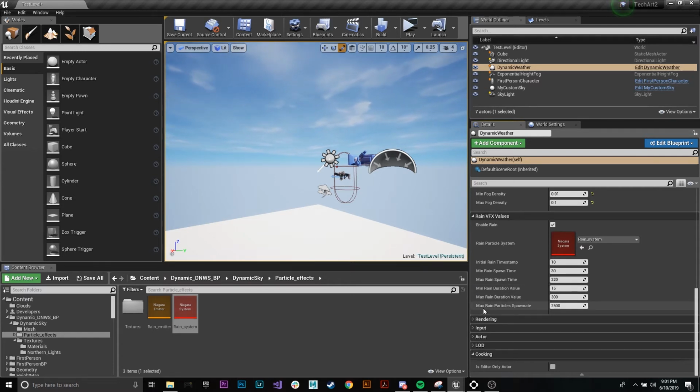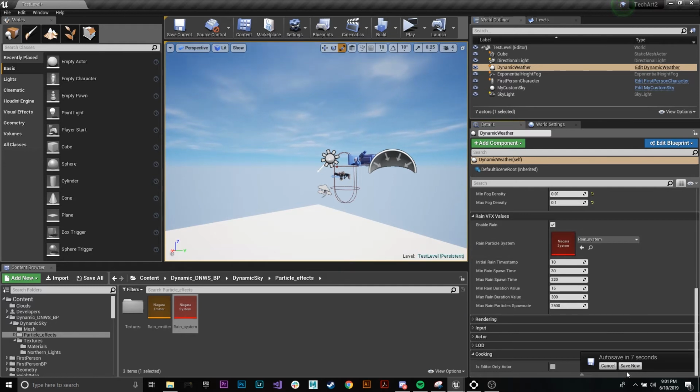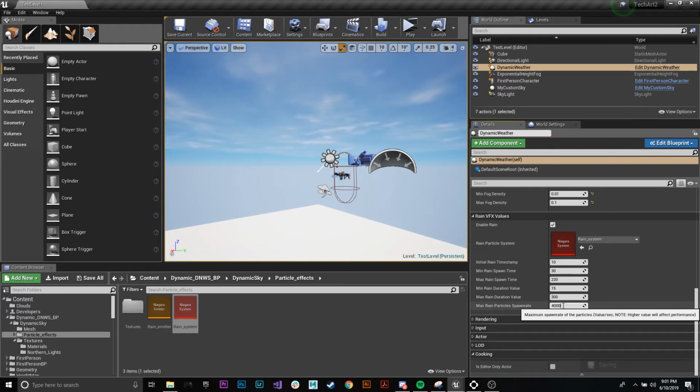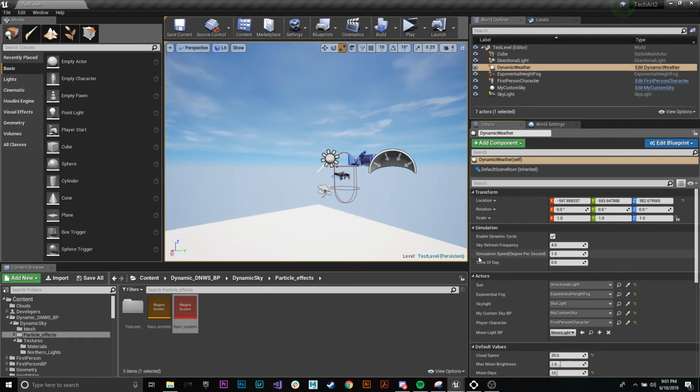Then you have the maximum rain particle spawn rate. This defines what the density of rain is, and since this is the Niagara system and everything, I've made sure everything is GPU based particles. That means everything is rendered on GPU. That means you can push the number of particles to several thousands and still not worry about performance impact. Yeah, I'm gonna leave this at 4000. So yeah, those are all the default values you want to set. Now I'm gonna go ahead and change this to 0.1.